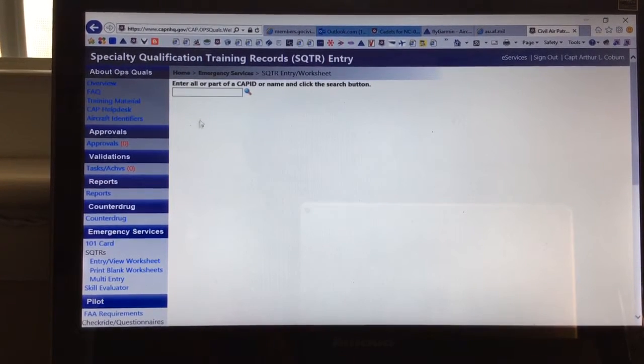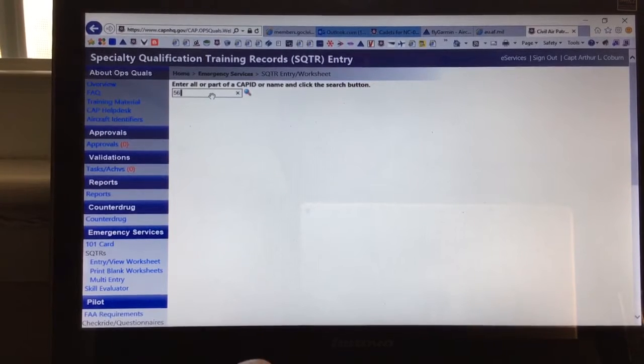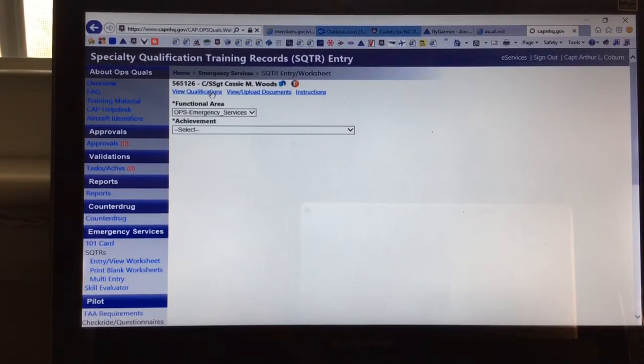Entry view worksheet is what I pressed on right here, and this window comes up, and what you're going to do is you put in your number for you yourself. I have to put it in for the people that I'm putting in the document for, but put in whatever your cap ID number is, and then you can do view upload documents.